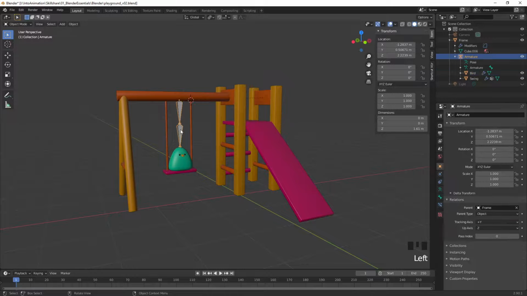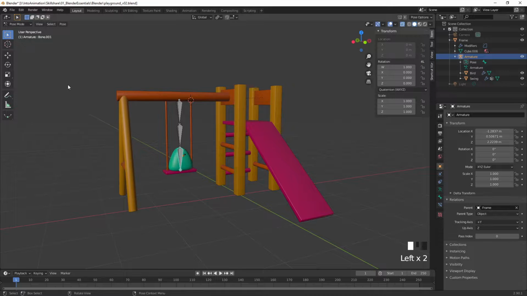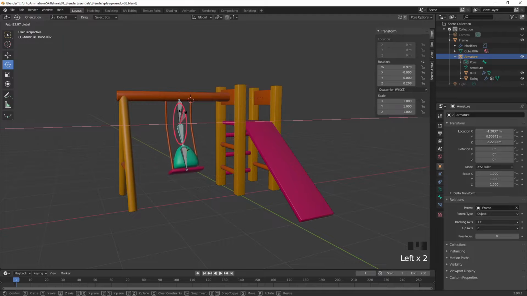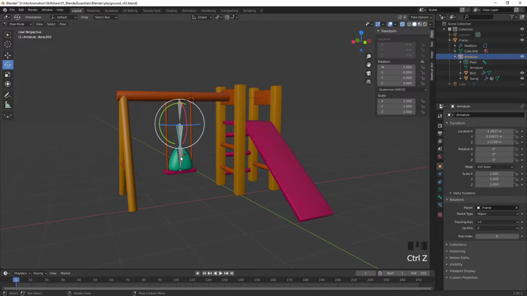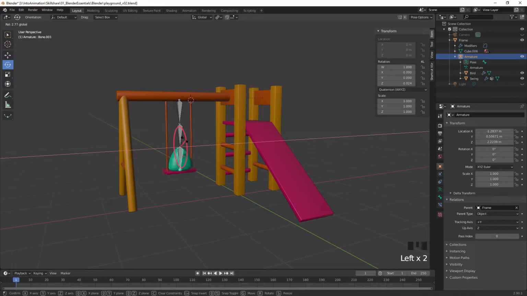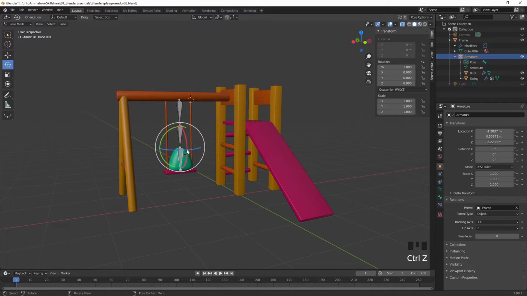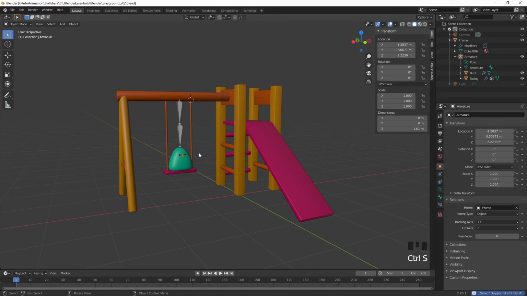So if I select the armature again, I go into pose mode. You can see as I now rotate these bones, our swing is deforming and our bird is following along with it, which is exactly what we want. I'm going to go back to object mode and save my scene.